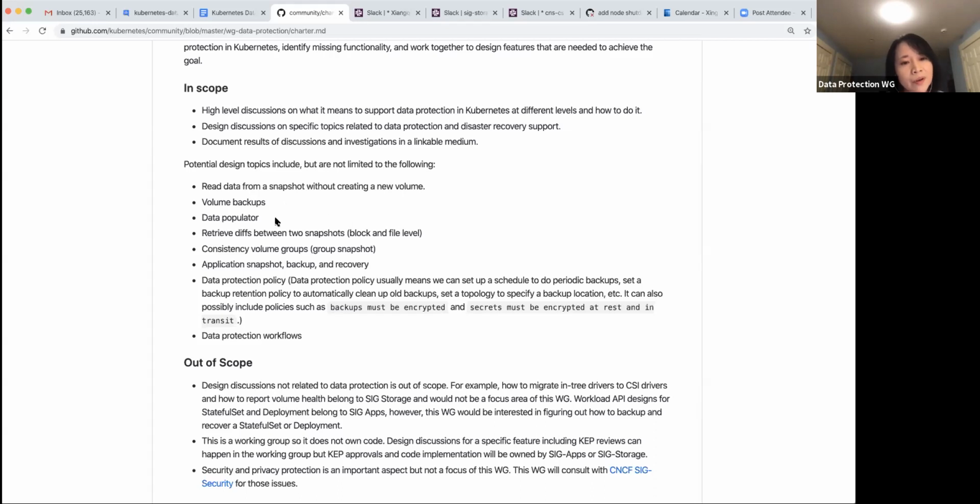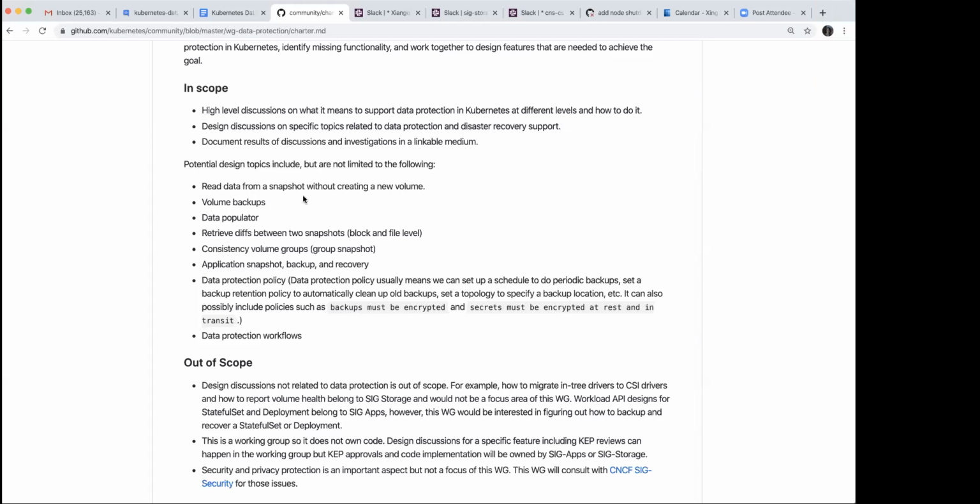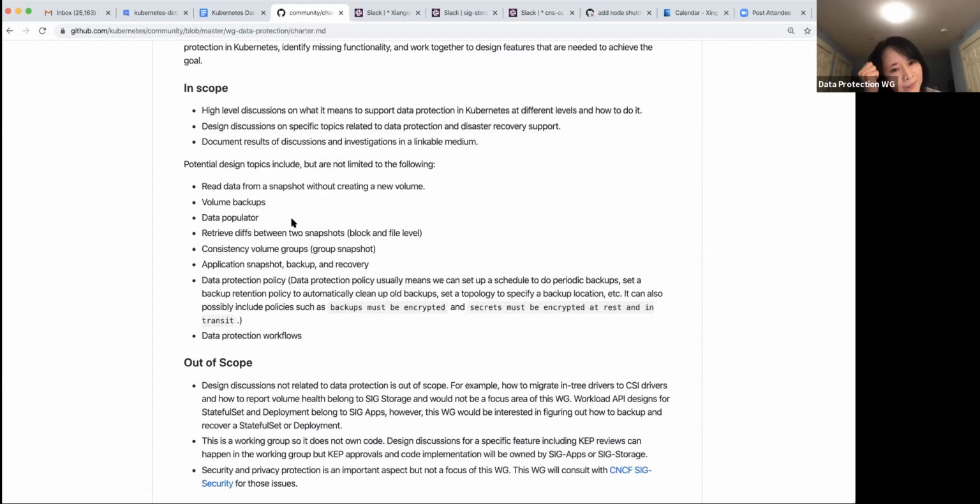And data populator, so this is something that has been discussed in SIG storage. Basically, this would allow you to look at an external data source like S3 or GitHub repo and create a PVC out of that. Yeah, this is something I'm working on. Okay, awesome. It has many applications, but restoring backups is one of them. Okay, yeah, so this will be a great topic.